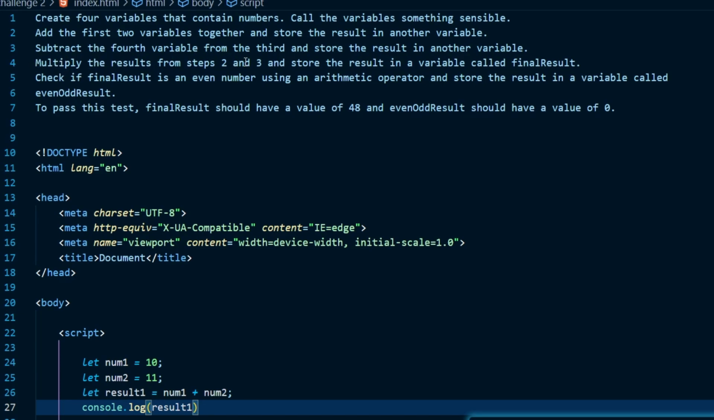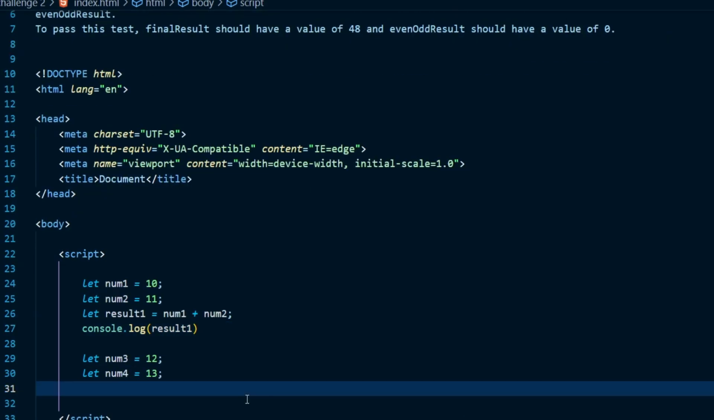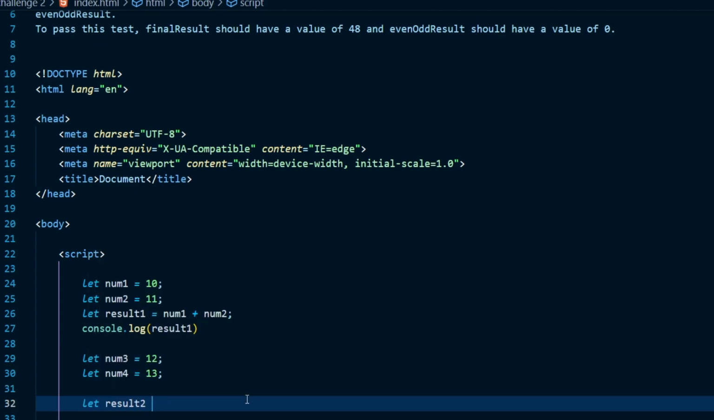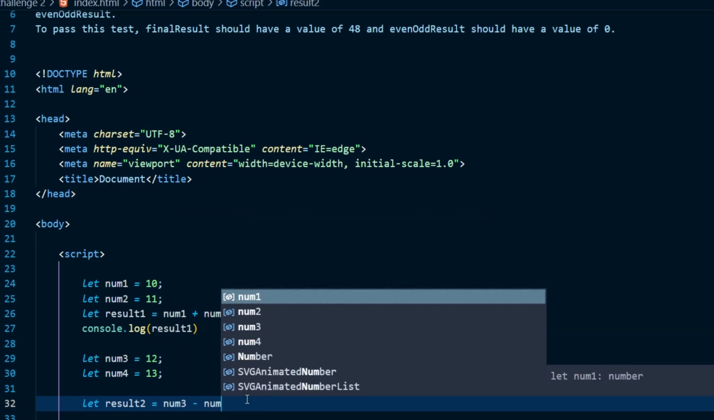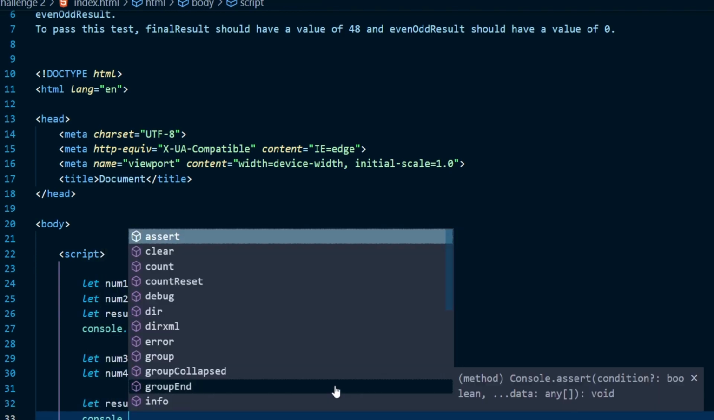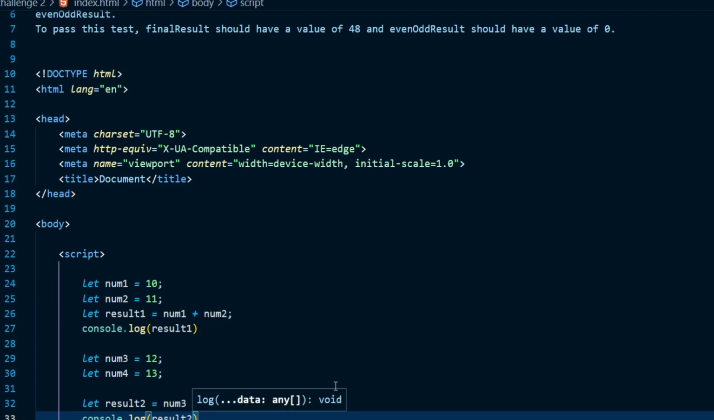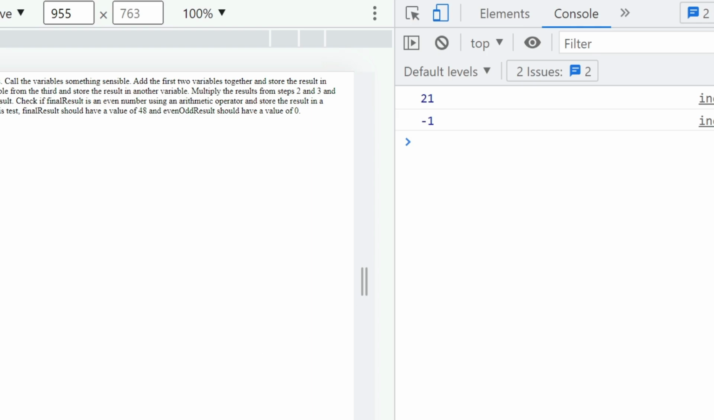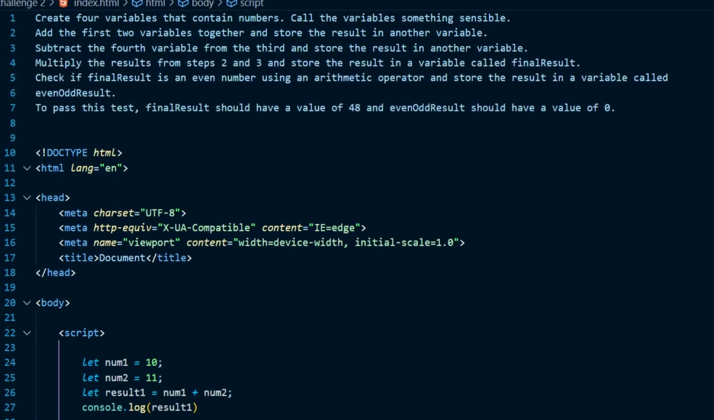Subtract the 4th variable from the third and store the result in another variable. Now we have to subtract our number 3 and number 4 variable. Let's say let result 2 equals to assignment operator number 3 minus variable number 4. And let's again console.log result 2. It's going to be -1, as you can see here. Okay, now let's have a look at our fourth task.